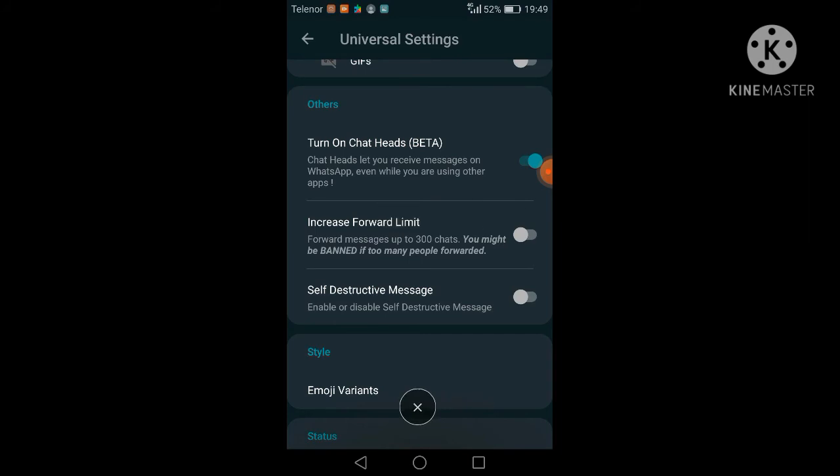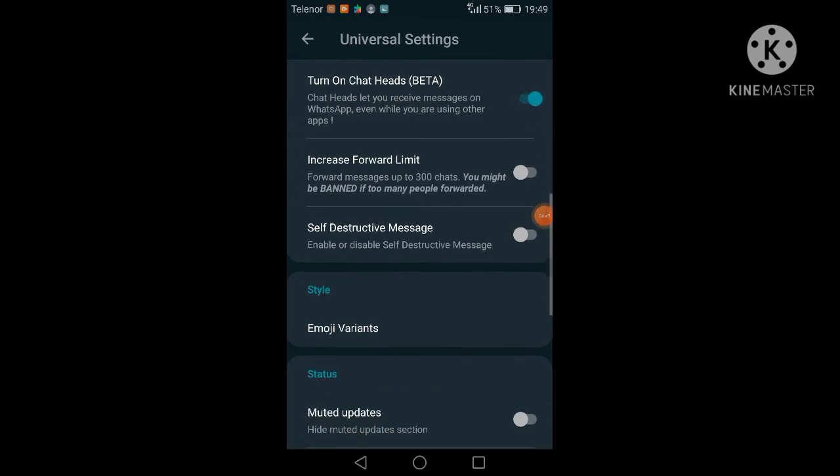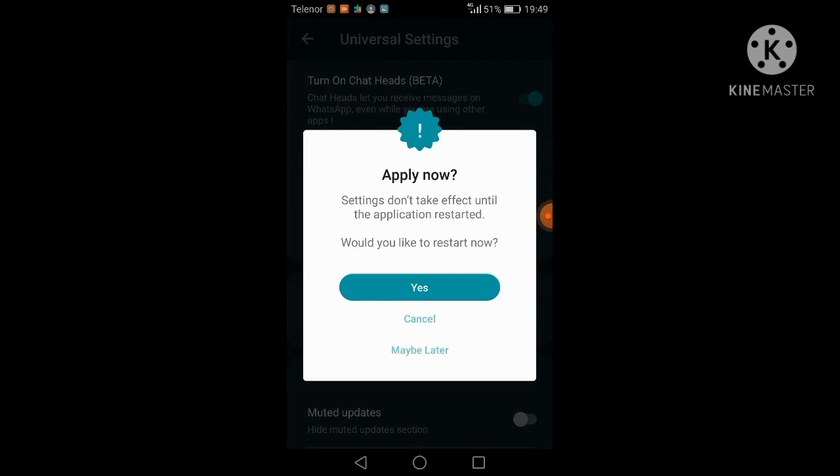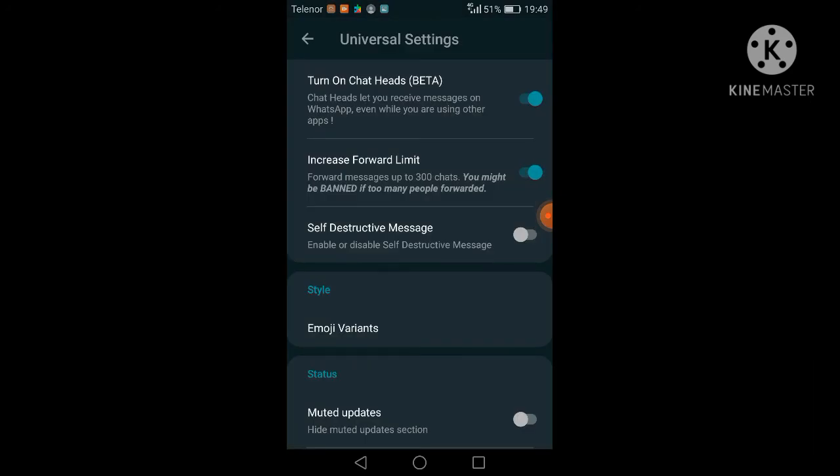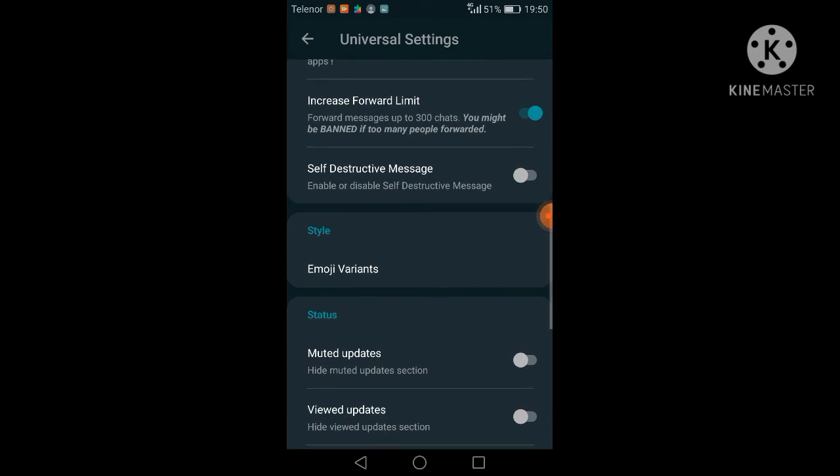You see this contact, this is a contact. Okay, this is the contact. So if you hide this, then that is gone. Now increase forward limit. Forward to up to 300 chats. If you want to forward a message to 300 people, what can you do? Just click here. In this process, you can forward your message to 300 people easily.